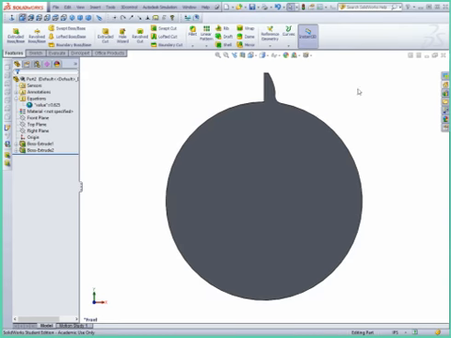Let's look at this from the front view. So now really all we have to do is actually mirror this part across our right plane, and then we can circular pattern it around the entire gear and add a hole to mount the gear onto some type of shaft. The mirror is a relatively easy feature.